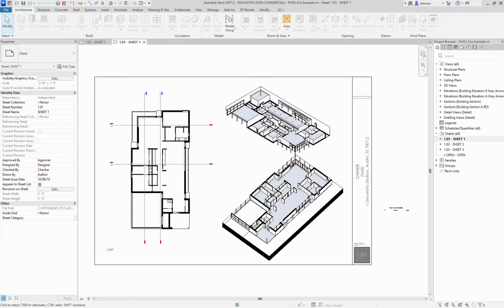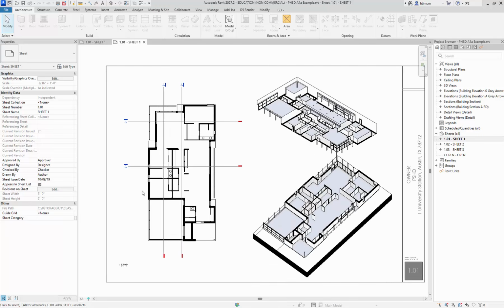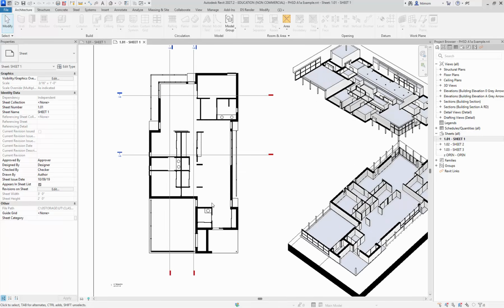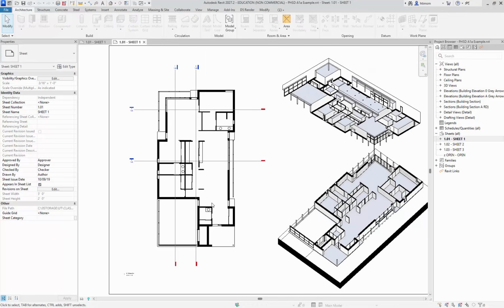All right, so we looked at how the views are made, and I wanted to go over the visibility graphics part of it. Let's go ahead and start on the floor plan here. Revit has a way of controlling the visibility graphics that is category based, and it uses the parameters of the view and the visibility graphics dialog box.